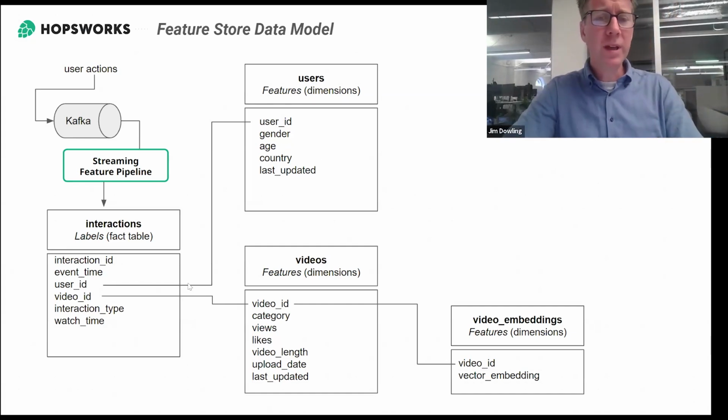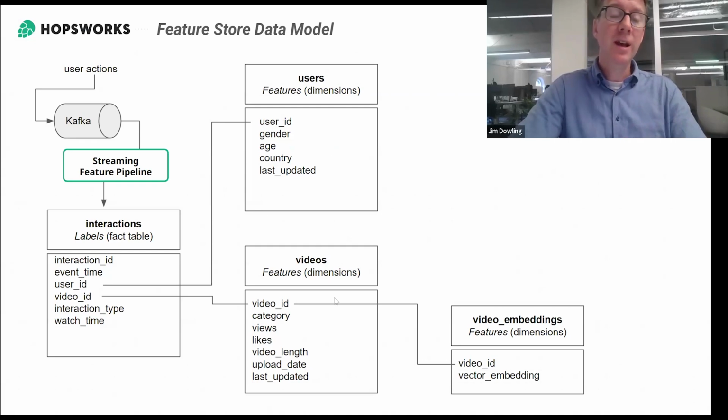So from there, we can compute more features. And in the Python example, we have the feature pipelines to compute the other features from our interaction data, but also from the user data and from the videos themselves. So it's a pretty straightforward data model.